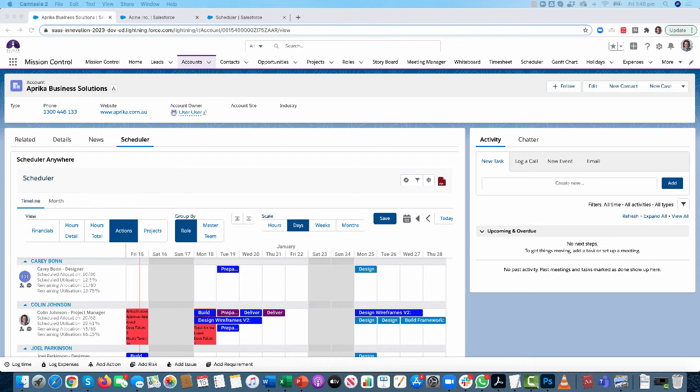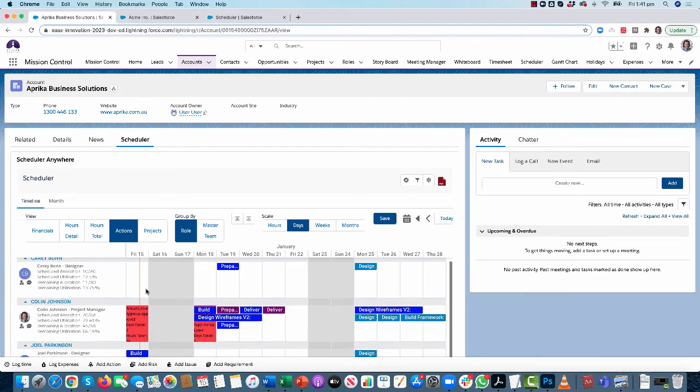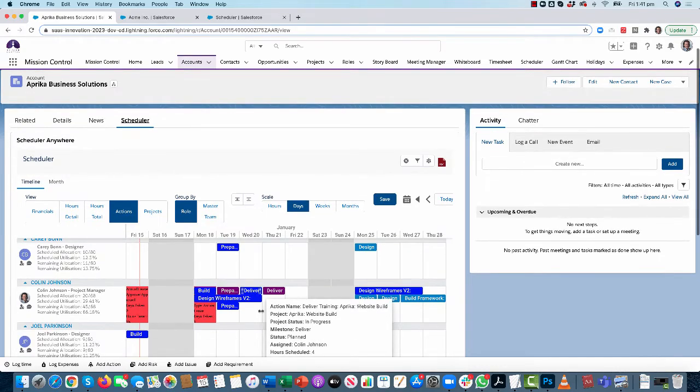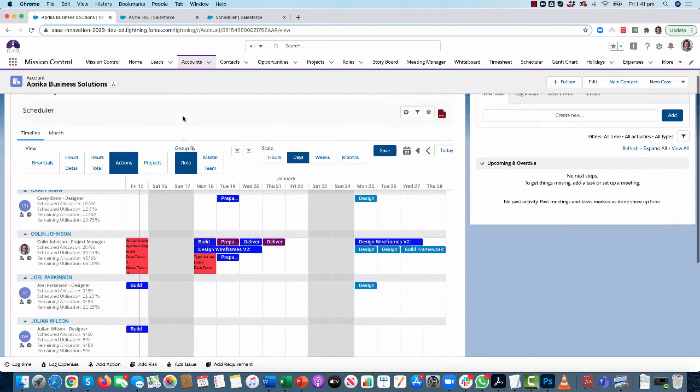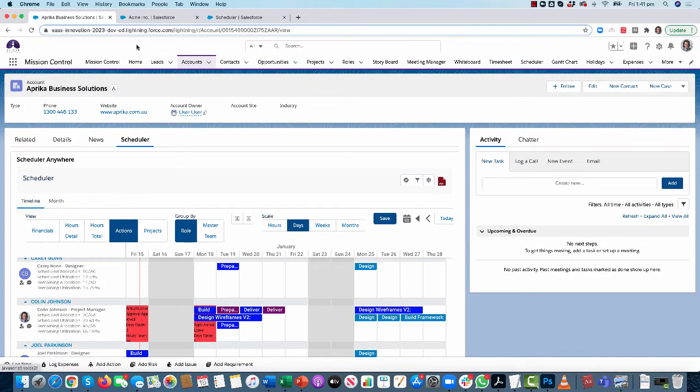So the same feature is now available for the scheduler. So you can see here that I'm on the account record for Aprica Business Solutions. I've got this scheduler tab that I've added to my page, and I've got this scheduler component, and it's pre-filtered to show me any projects that are related to the Aprica account. So any object that sits as a parent to the project, you can do this for. So what we're actually going to do is just walk through how you do that.